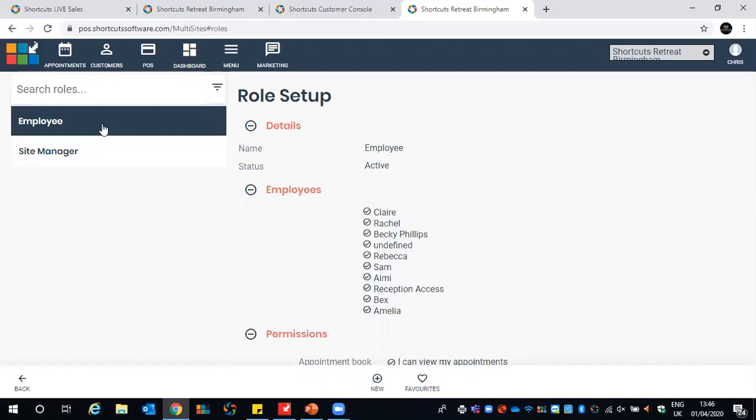On the left-hand side, you will see those 2 default role types we literally just spoke about. And on the right-hand side, you will see if anybody is already set up within that role type. Now, before we chop and change the levels of permission within those roles, what we're going to do is create our own role type, okay? So, for instance, this may be assistant manager, head front of house, that kind of thing. So maybe something that has more levels of permission than an employee role, but slightly less levels of permission than the site manager role, okay?